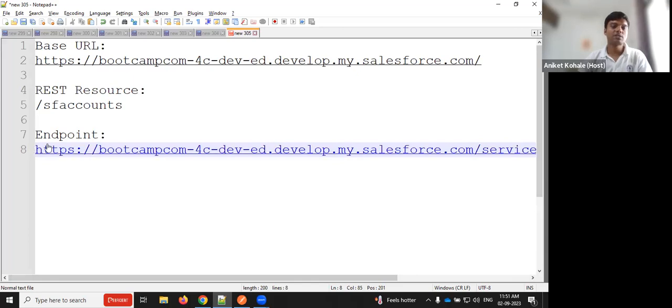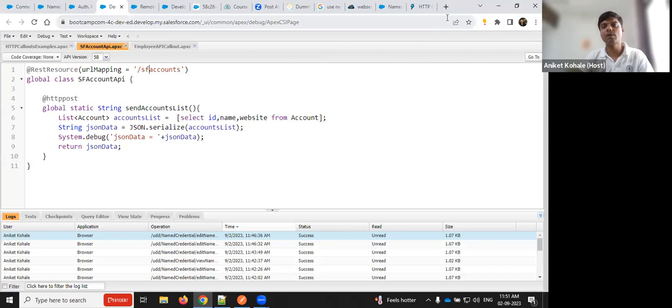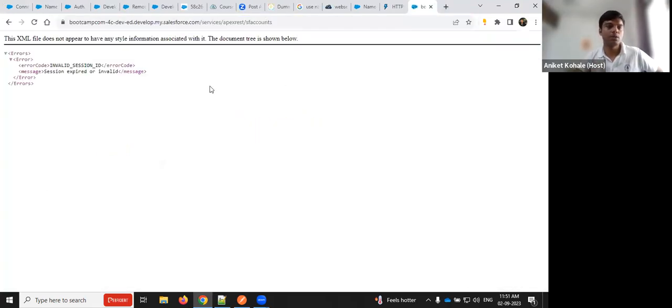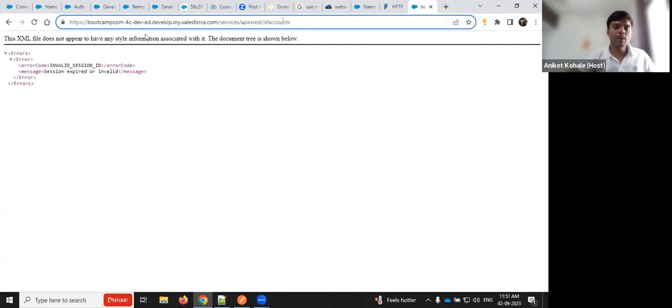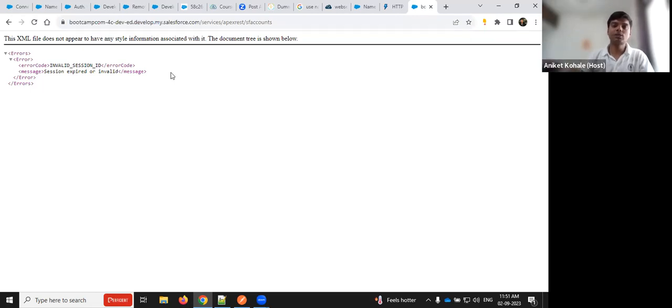Now, any third-party system that wants to call this API, I'm just hitting this API from the browser itself. See, it is giving me an error. This is my endpoint URL, and it is giving me invalid session ID or session expired. Because I am using the Salesforce base URL, and that base URL needs to be authenticated. So we cannot directly connect with the Salesforce API from an external system. With the base URL, it will always give this error.